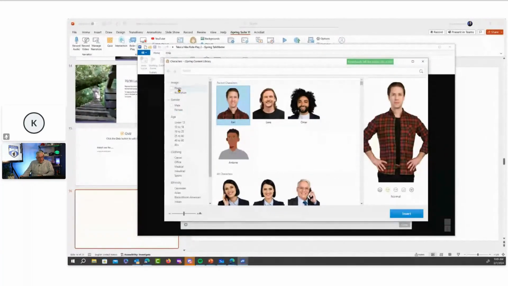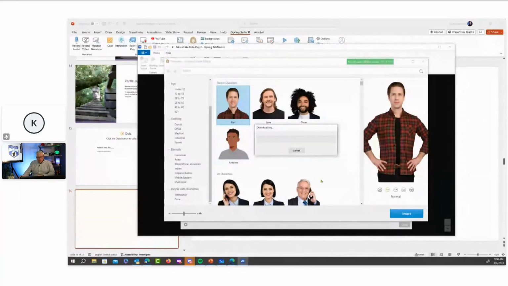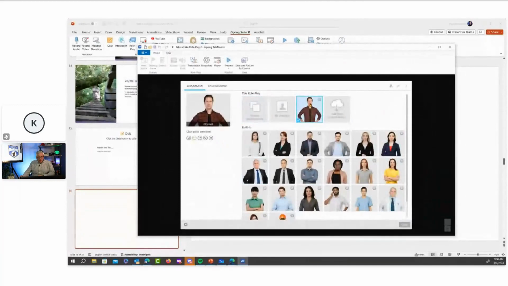I can filter by things like photos or illustrations, male, female, age range, clothing types, ethnicity. It has people with disabilities as well, so I can have a wheelchair or a cane. Maybe I'm doing some training on how to assist people with a disability to come into the hotel, and things you would or wouldn't say to somebody in a wheelchair when they're coming to the hotel. So I'm going to grab Earl and insert him in. And now Earl is going to be part of my presentation.